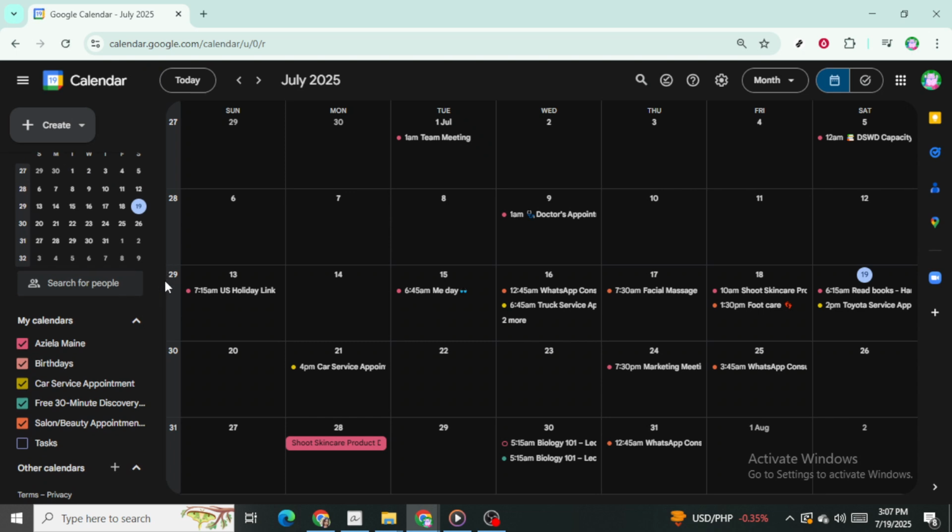Find the appointment schedule you'd like to delete. It appears just like any regular calendar with the schedule title you assigned it when it was created. If you have a lot of calendars, don't worry. You can scroll through to locate the one you're looking for.